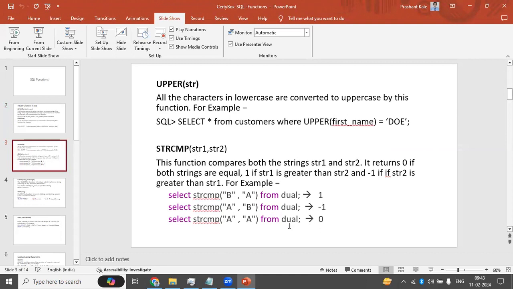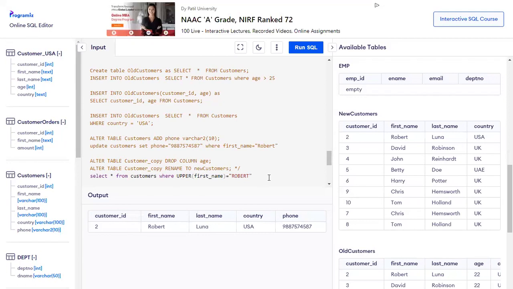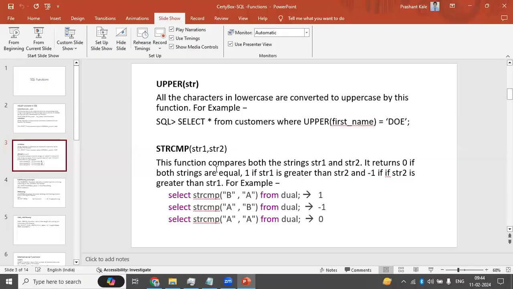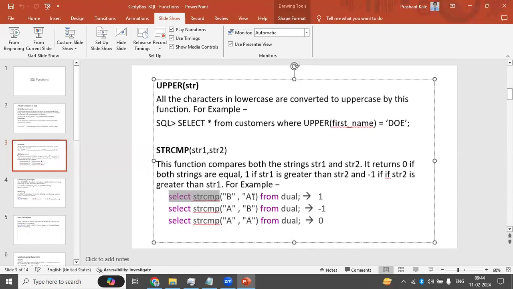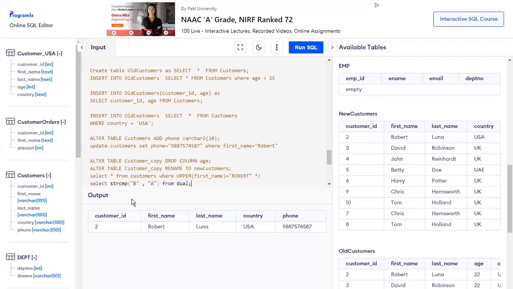String compare. String compare will compare two strings and give the result. What string compare does, strcmp is the command. These commands will be useful for you in data analytics mostly, when you are always comparing strings or doing something like that. So I'll show you what it does. So tell me what we are doing here. Can anybody tell me? I'm comparing the string.